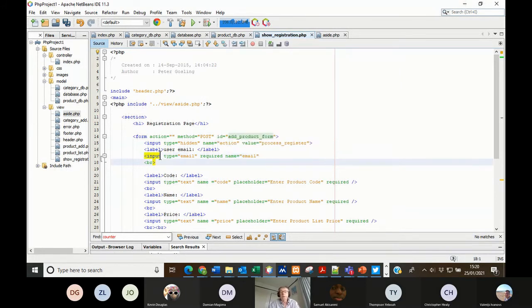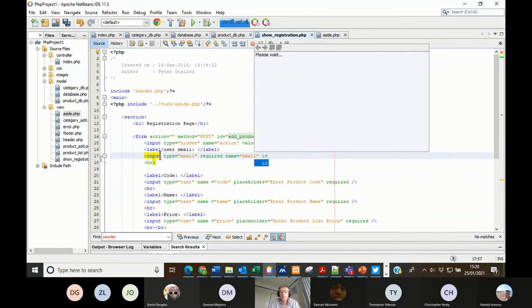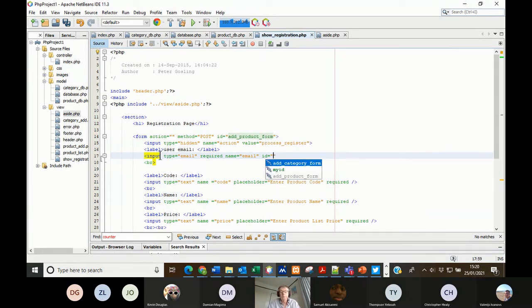Now, we know that there's two things, and we might as well set both. We have ID and name. ID is used by the client. Okay, so JavaScript uses the ID. Name is used by the server.